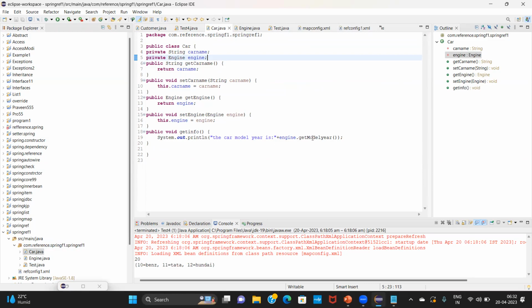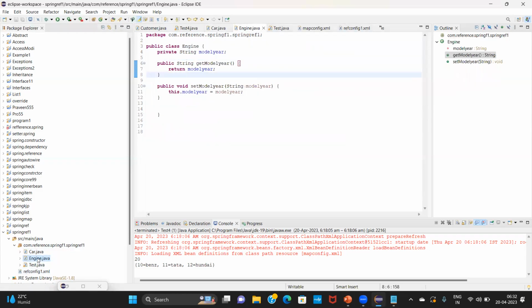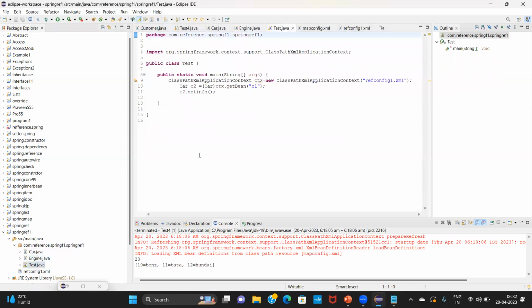Inside this getInformation method, I am calling getModelYear. That getModelYear is present in the engine class. So that's why I've designed it this way. I will prepare an object of the car class. See guys, ClassPathApplicationContext is equal to new ClassPathApplicationContext. I have loaded my XML file.